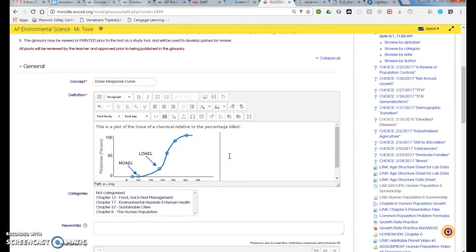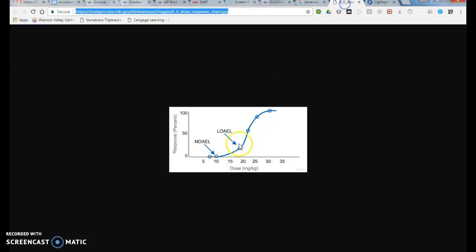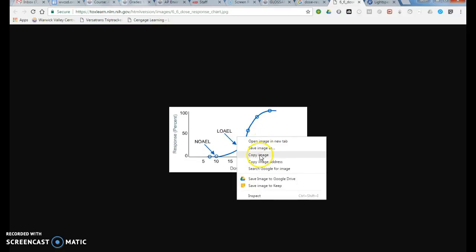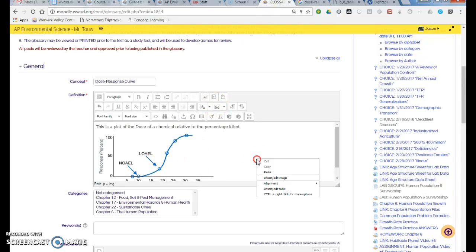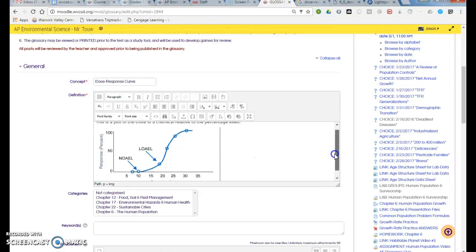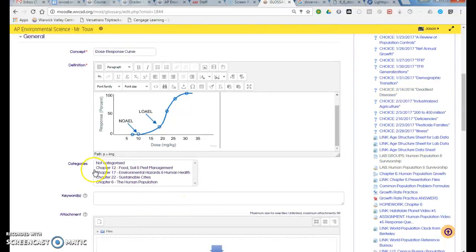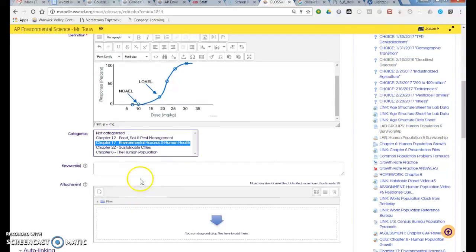The other way that you can do it, but it doesn't always work, is on a Chromebook you would have to use the Alt and right click, right? You can do copy image, and then over here you can right click and paste. But sometimes that doesn't work. Sometimes you'll have to use Control C and Control V. Now I've got to pick the chapter that it goes with, if there is a category. Yes, there is. Keywords.